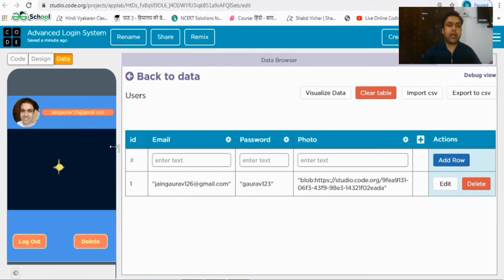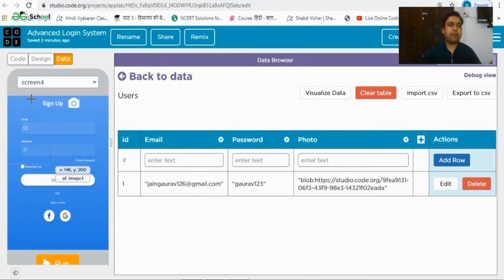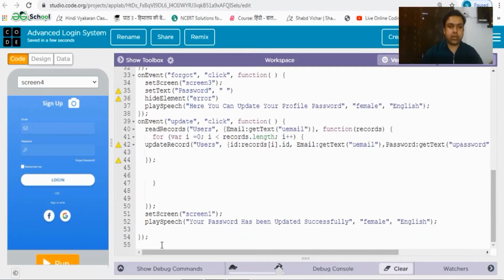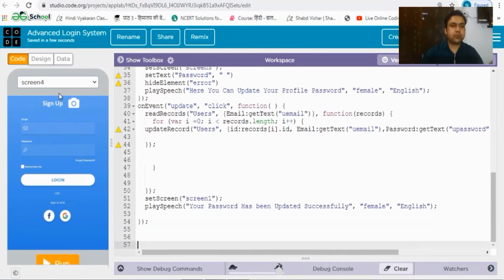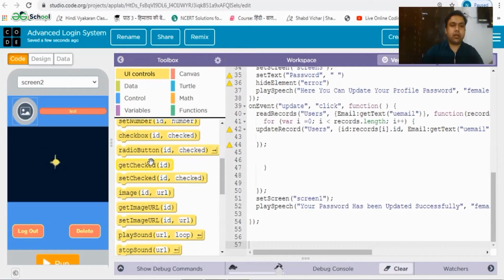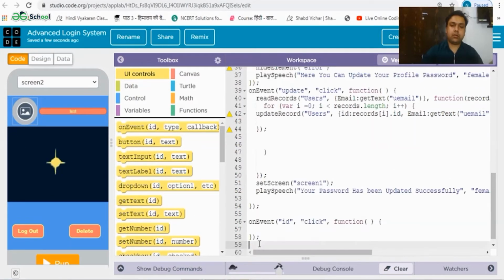Now we are going to define the code for these two buttons, that is the logout button and the delete button. Let's reset this app first and go to the coding panel. Okay, let's come down, and over here the ID of this logout button is logout. So we are going to define an on event block first for this logout button.